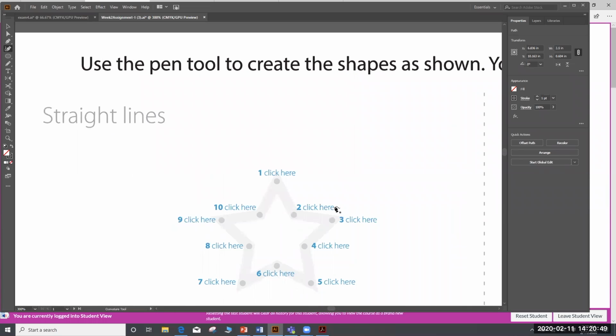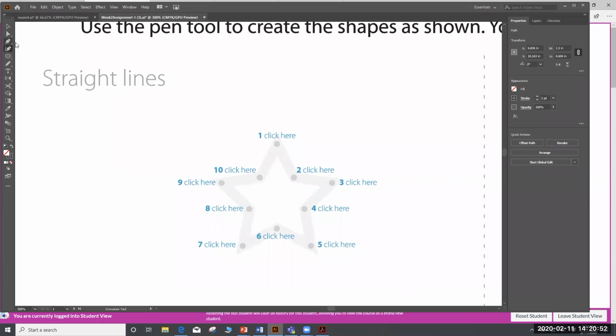So these drawings are all like connect the dots. So I'm going to go to my pen tool. This is pen tool for all of them on this artboard. We're going to use the pen tool. Not the pencil tool, not the curvature tool.